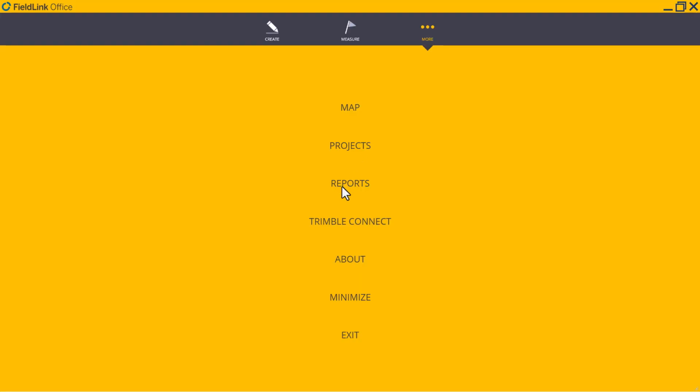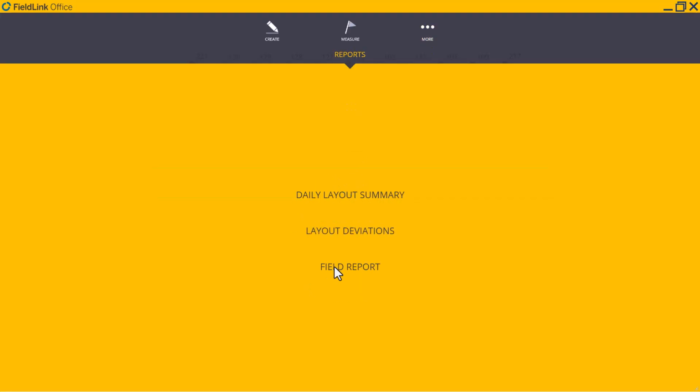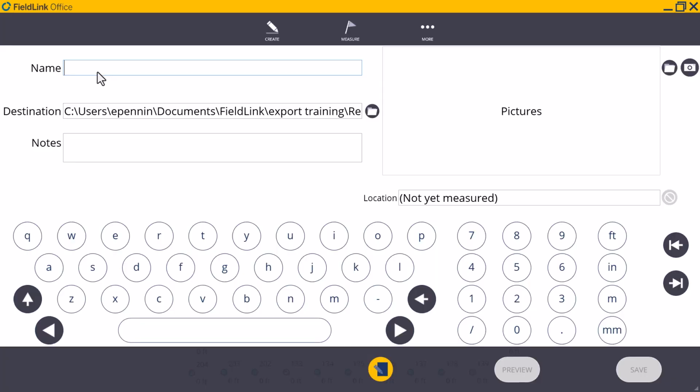Next, we will go to More, Reports, Field Report. In our field report, we can name it, and we can type notes. We can also take pictures with our total station or our tablet. We can also measure a location.